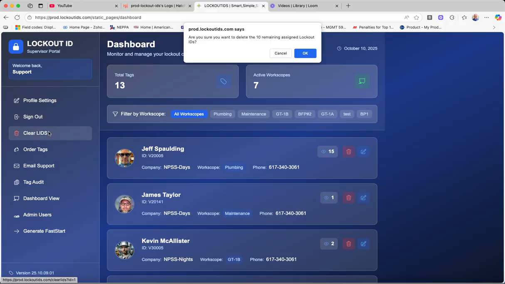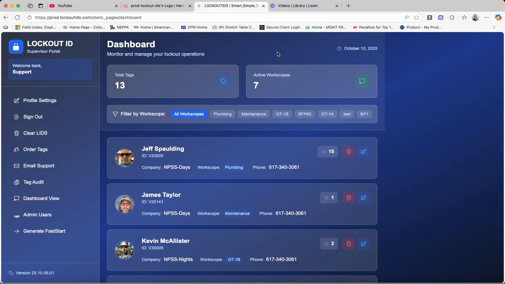You can clear all of the lockout IDs. So this will clear out all of the lockout IDs in the event that you are doing a temporary type of engagement and you've collected all of the lockout IDs back at the end of the project, and then you just want to wipe them all out and then send them back maybe to a central tooling location in order to have them reassigned to workers. You can see how this could be very helpful if you are on a project that has over 100 tags. Nobody wants to go through and click and approve 100 tags.